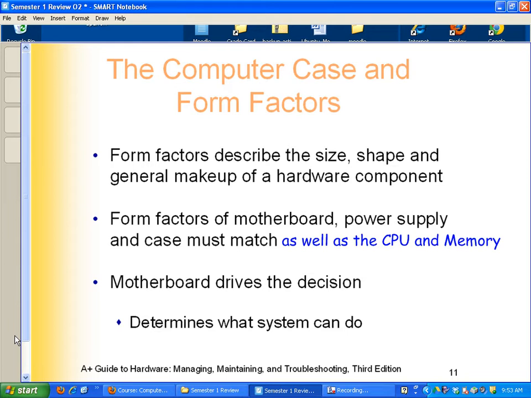So form factors. Form factor describes the size, shape, general makeup. Form factors ensure that the motherboard, power supply, and the case match. And the CPU and the memory have to match the motherboard too. Now, it says in the book that the motherboard drives the decision. That's true, because once I have a motherboard, I have to match up the power supply, the case, the CPU, right? And the memory.